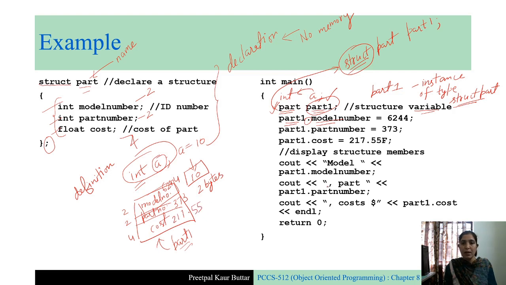Part1.cost is 217.55, right? So this dot operator is also called the member access operator, because through the dot operator we are able to access the members of a structure.